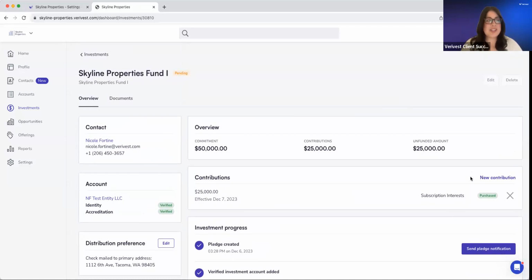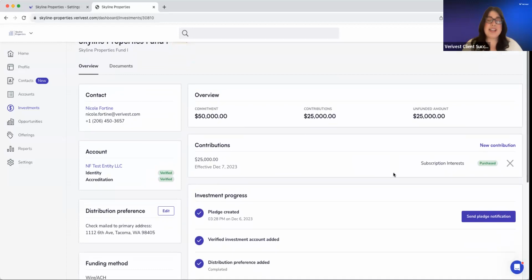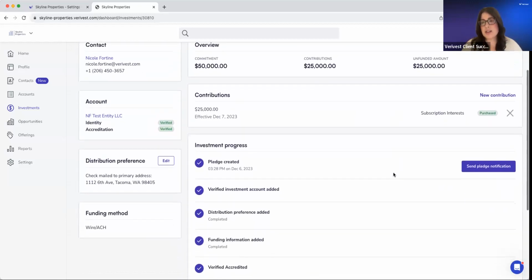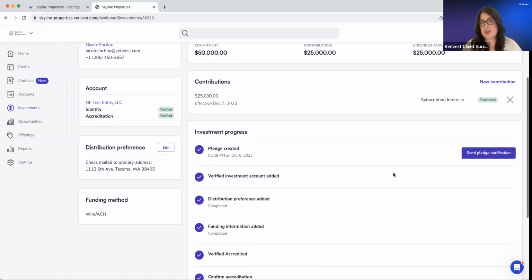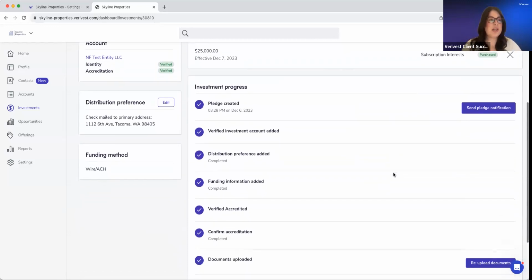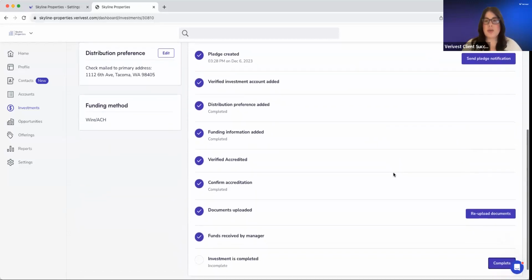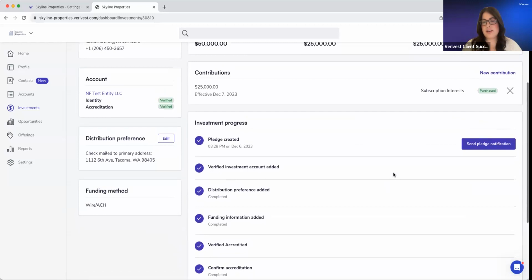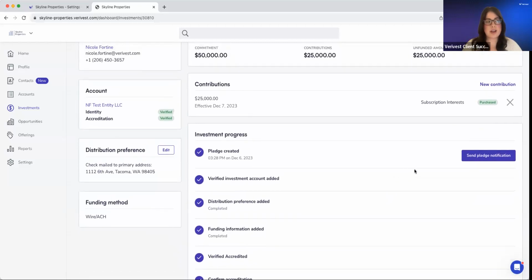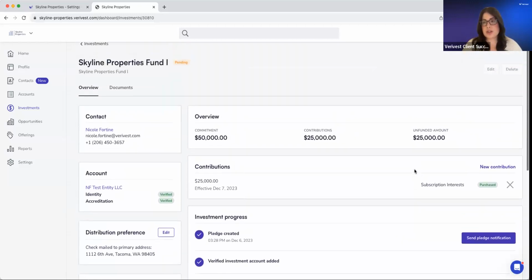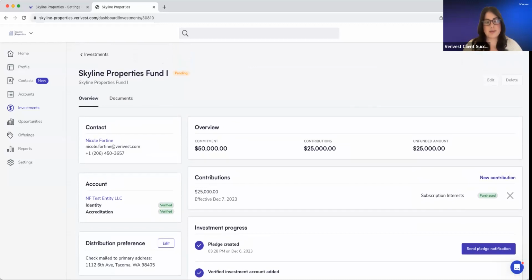So that's really it for creating an investment pledge and sending documents and uploading documents signed offline. It's pretty easy and pretty simple. We do have support articles on our support site, support.verivest.com, with additional instructions if you ever need to refer back to them. So I'm just going to stop my screen share and we'll go into questions that people have.